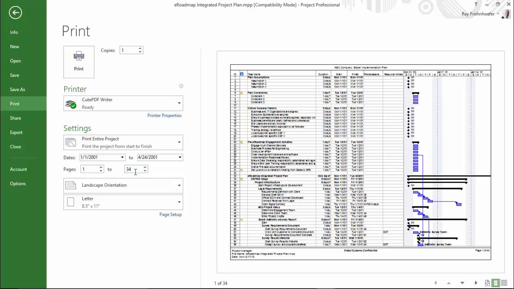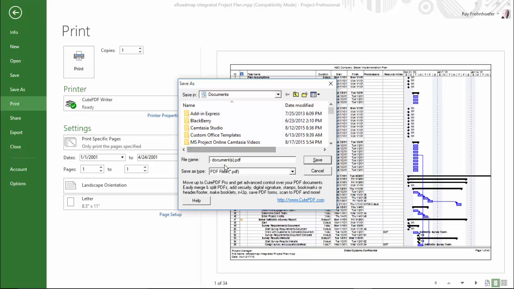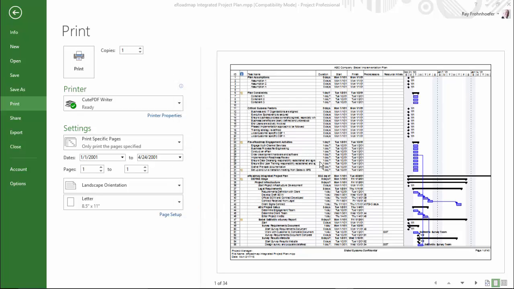So what I'm going to do is I'm going to say I don't want to print all 34 pages. I just want to print the first page. And I click the Print button. And the CutePDF Writer will generate a PDF now of my file, and I can save that in my documents, and I can take that to another computer or print or email it to someone.